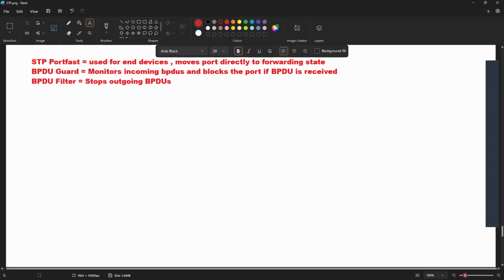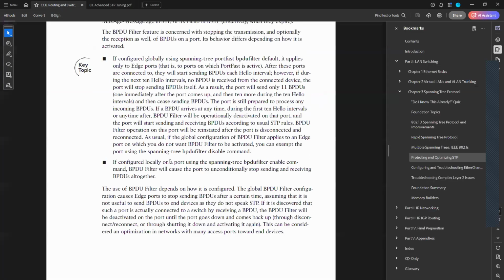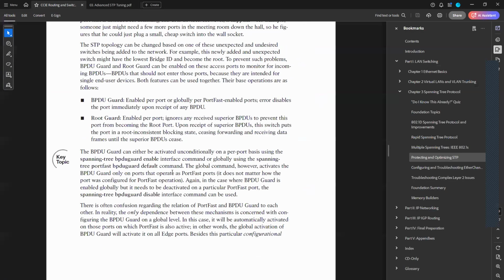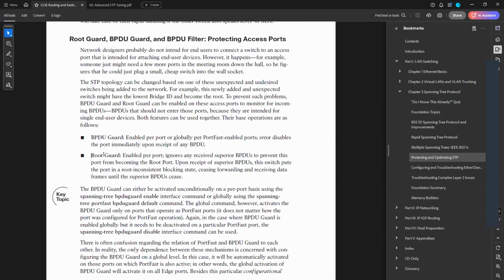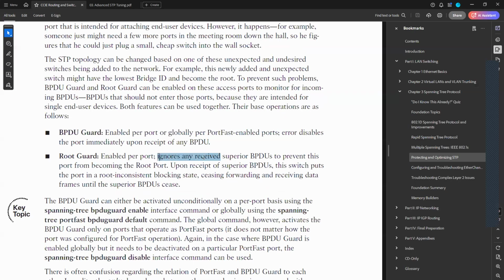Let's talk about root guard. I think it will be there in the book also. See, what is a root guard? So first thing is, root guard is enabled on a per-port basis. It ignores any received superior BPDUs to prevent this port from becoming a root port.